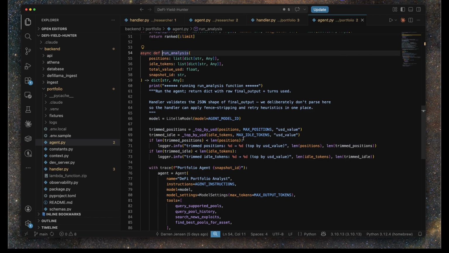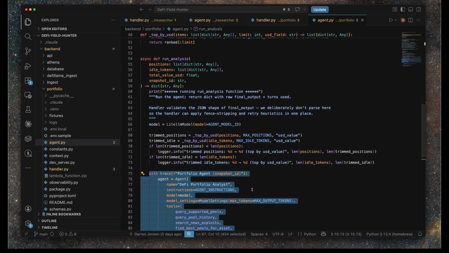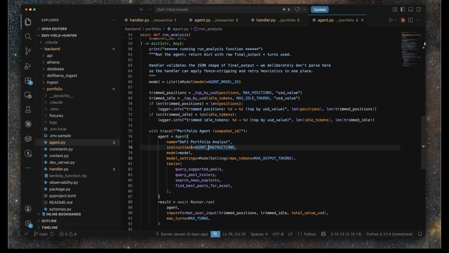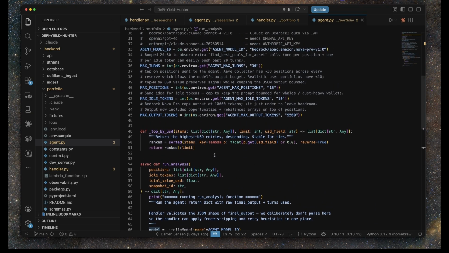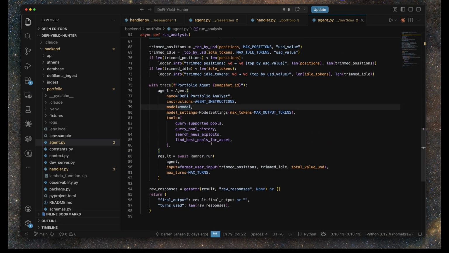And if we take a look at that, you can see, again, similar structure here. We're using the LiteLLM agent model here, and we're able to pass in the instructions for the system prompt. The model, again, is set to a default or overridden based on the key that you add. And there are some token settings here for the model, as well as a number of tools which the portfolio agent has at its disposal.